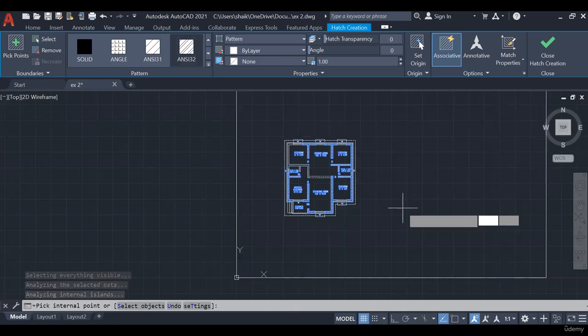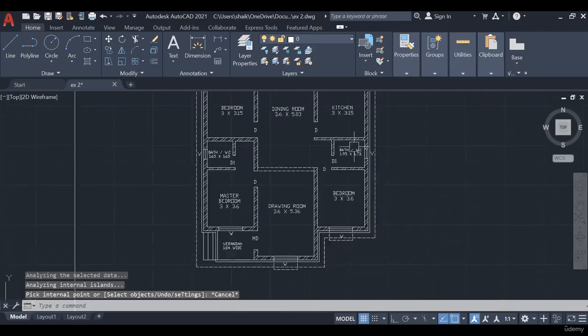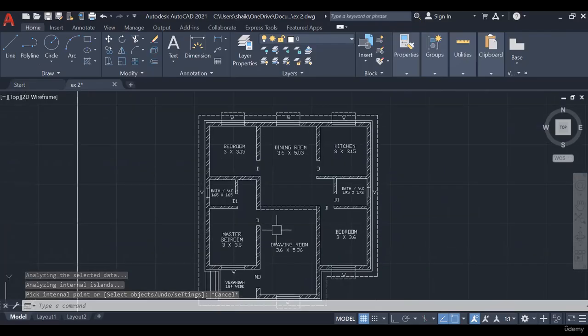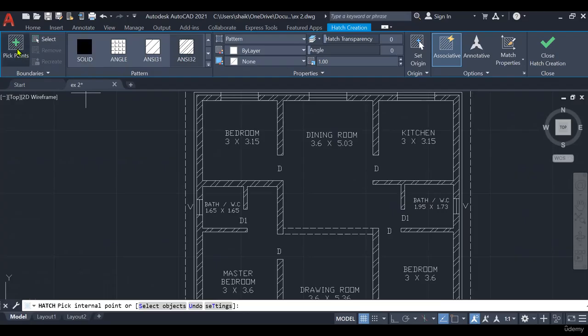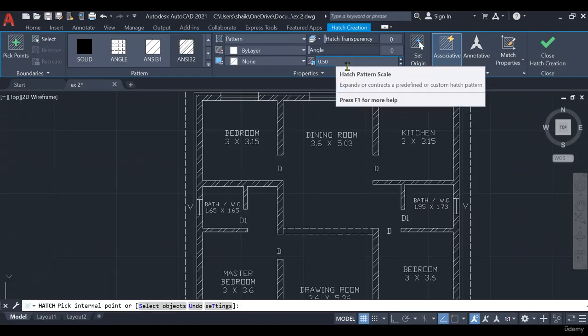Okay, clear? Okay, so we have hatched all the walls. So just go to the hatch. So here you can see this one. There is a scale. This is a scale. So if you change the scale, the hatch will change. I will just show you. If I want closer hatch, again I just take 0.5 and I just press enter.